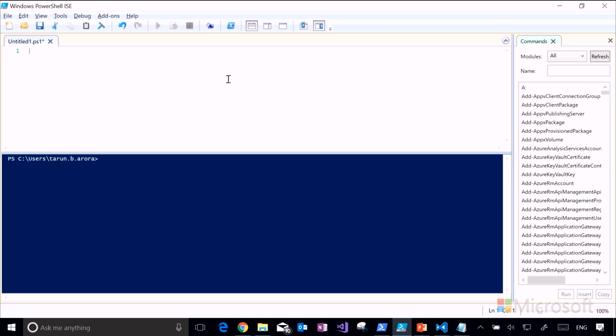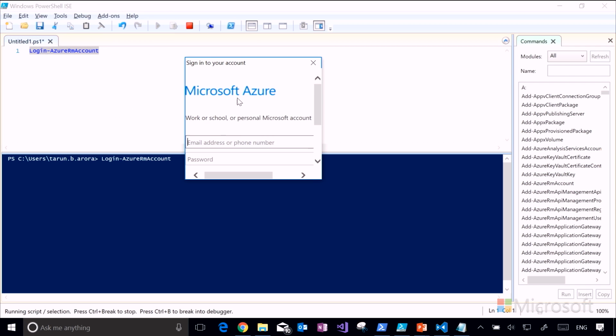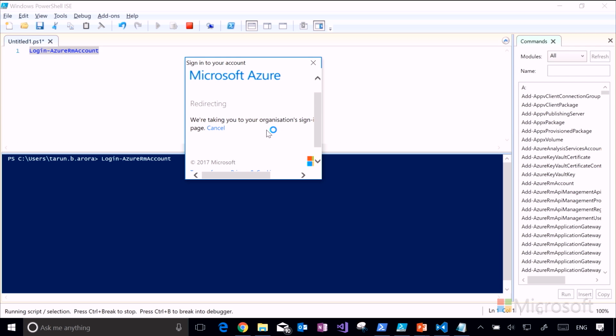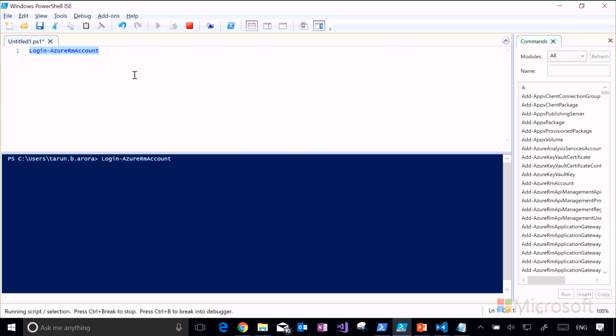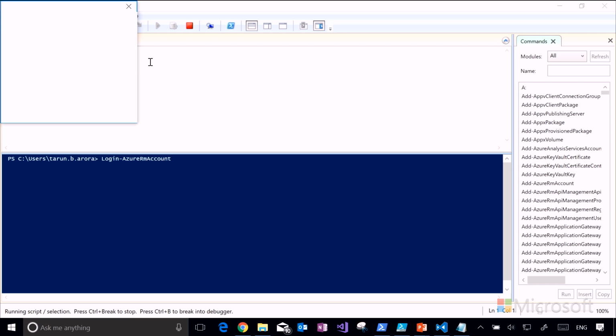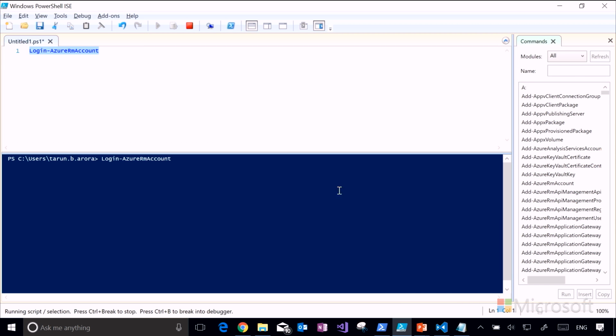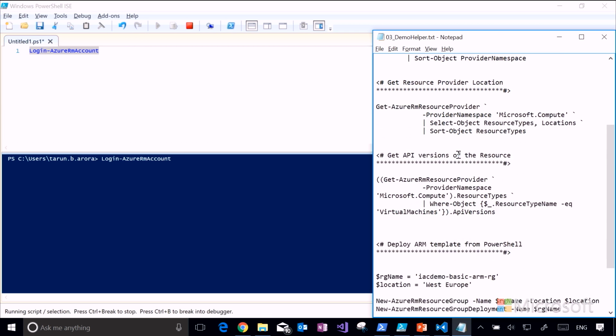What I'm going to do is log into the Azure RM account once again because I've restarted my machine. So I'll just go through the process of authenticating again. All right, it's going to take a moment to re-authenticate me for all the subscriptions I have access to.